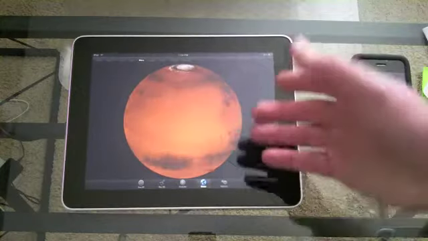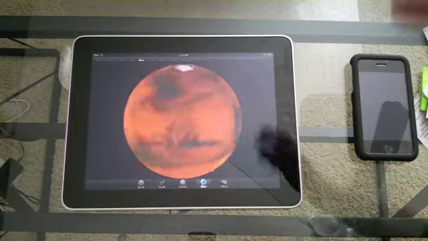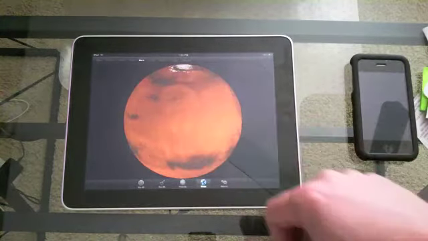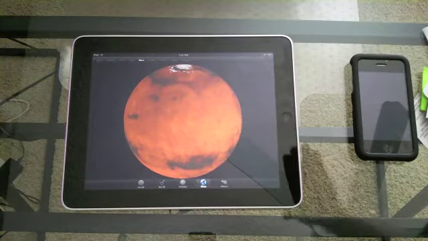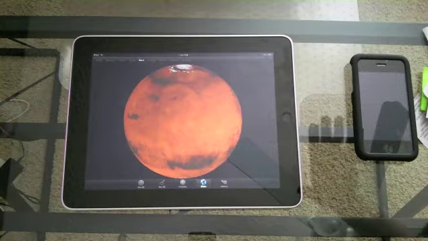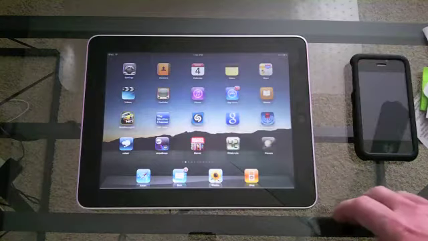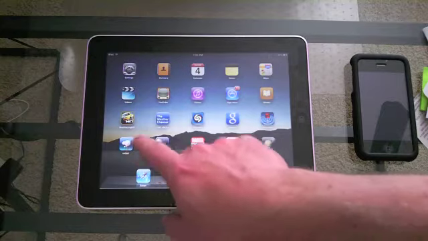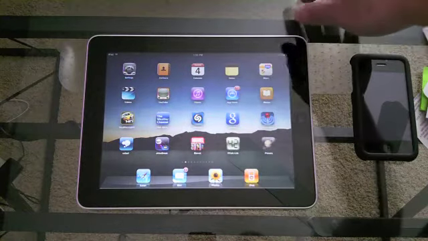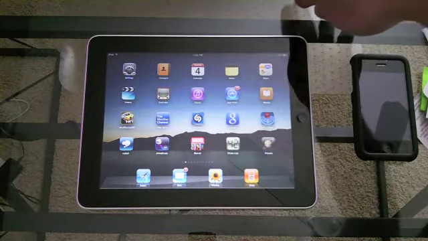So this application is a great application. It's free for the iPad. It really shows off the ability of the graphics. It shows you that the iPad is definitely different from the iPod or the iPhone. Let's take a look at Real Racing HD. This again was an application specifically designed for the iPad.